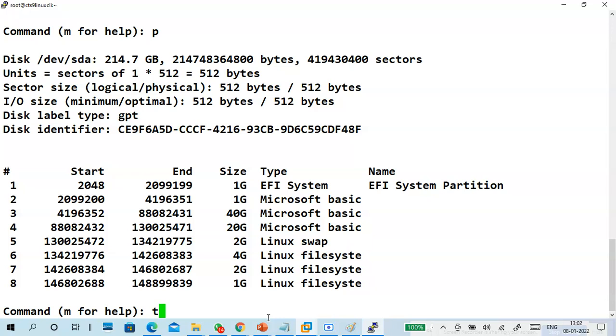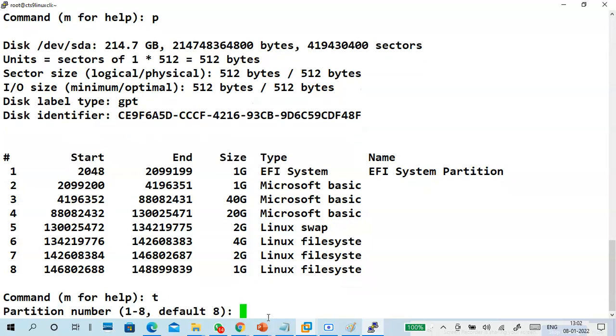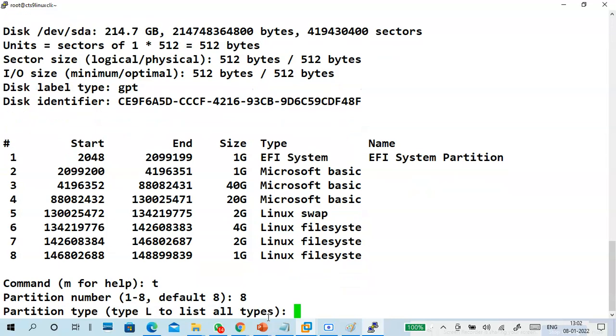So press T. Very good. Press T. Which one? Eighth one. Very good. If you know it is 19, then it is okay. If you don't know what to do, press L.